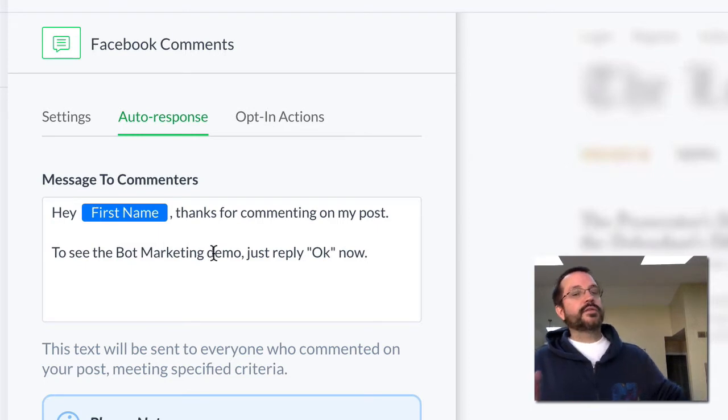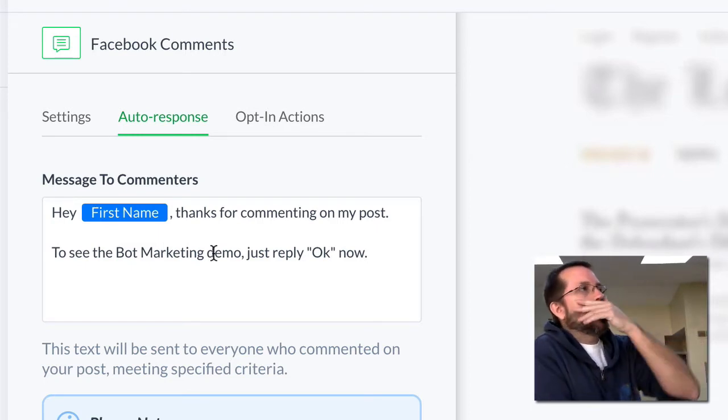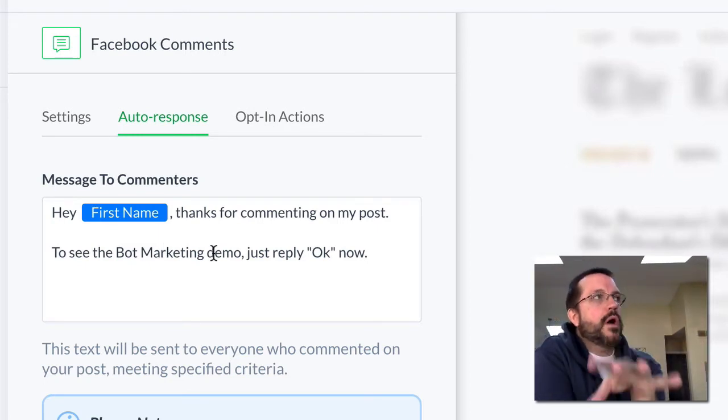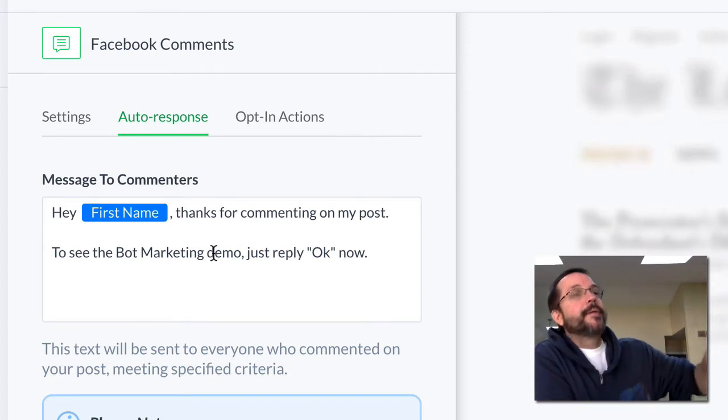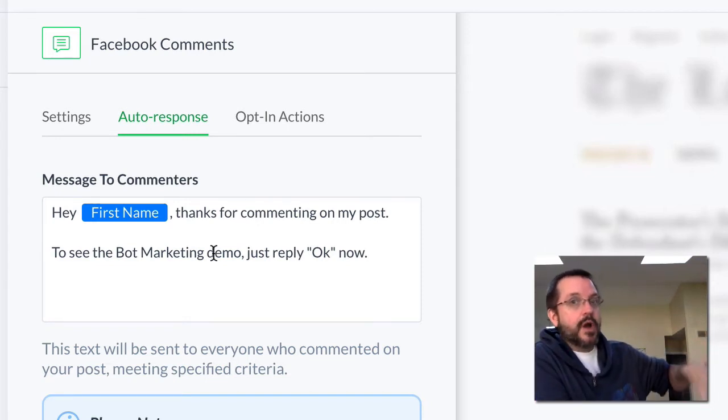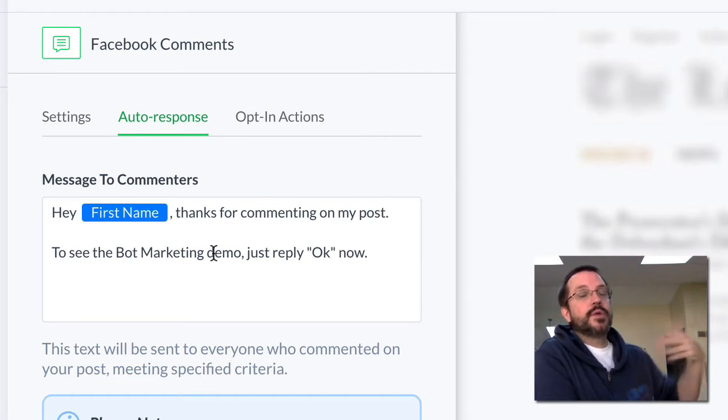Now, this is very important here, and they do kind of explain it here, but for the auto response, they actually have to reply to that auto response, and then that acts as like a confirmation. So once they type OK, or type yes, or type show me, or whatever, again, to your opt-in message or the auto response, then they're added to your bot.